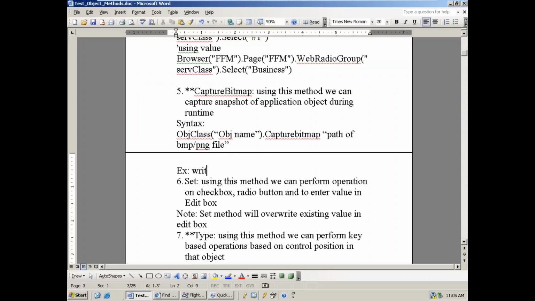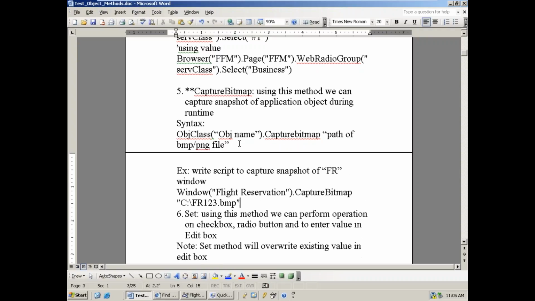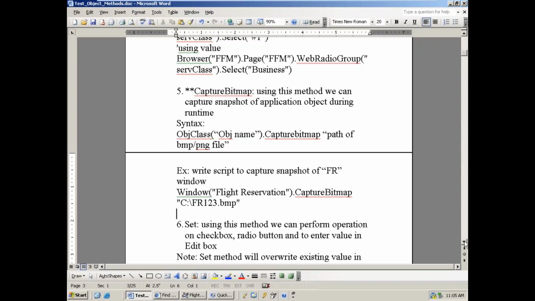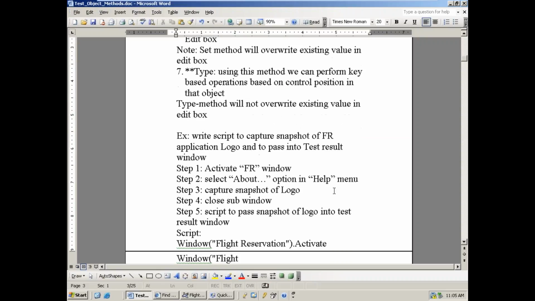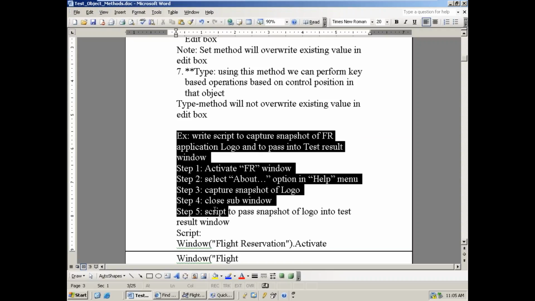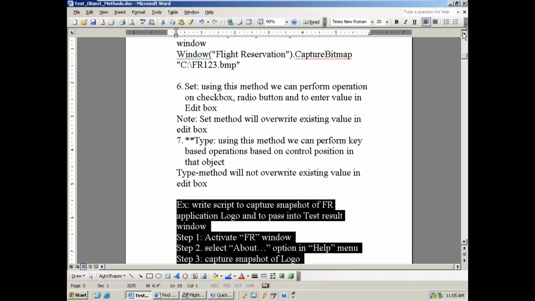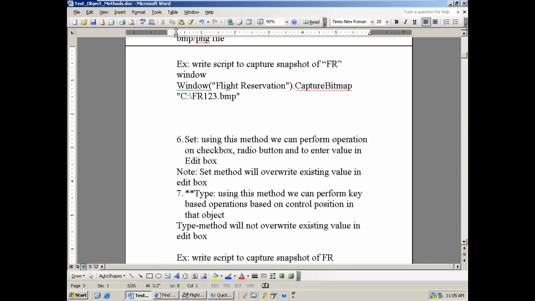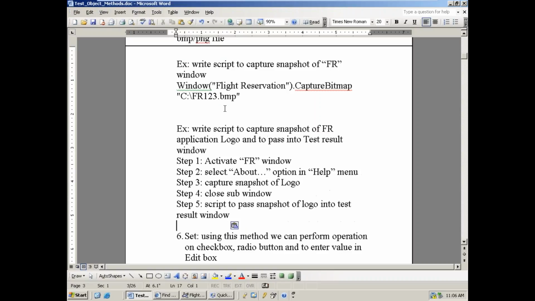Example. Write script to capture snapshot of flight reservation window. One example I have given here on the snapshot to understand. Write script to capture snapshot of flight reservation application logo and to pass it into the test result window.